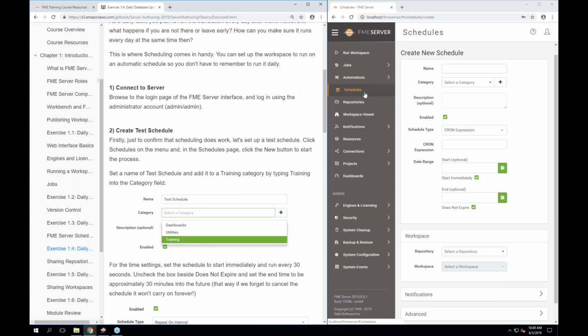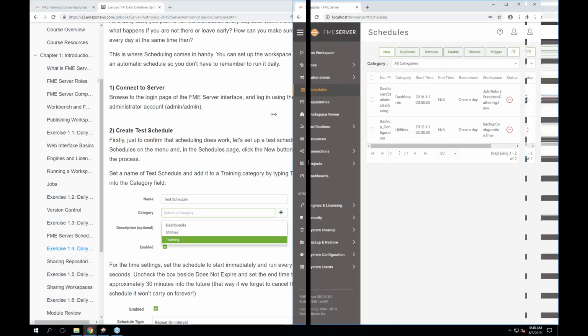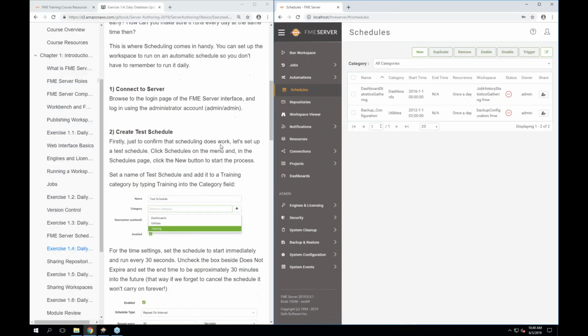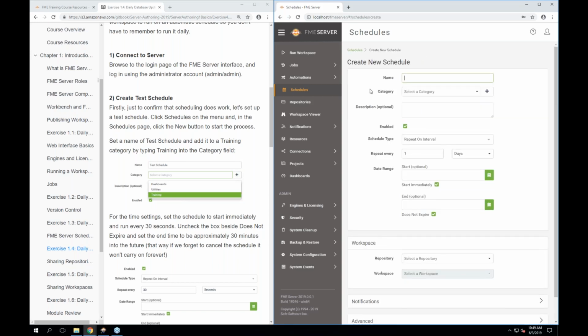So let's go to our schedules page in the server web interface. We're going to create a new schedule. So let's create a new one. Click on the new button. So we'll just set up a test right now just to see exactly how this works. We'll call this test schedule.